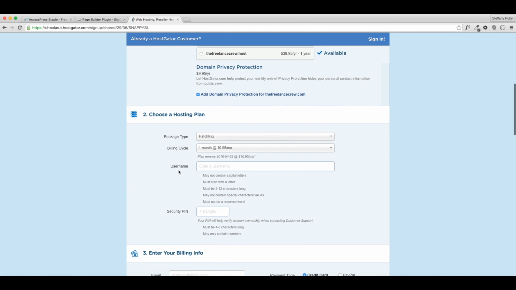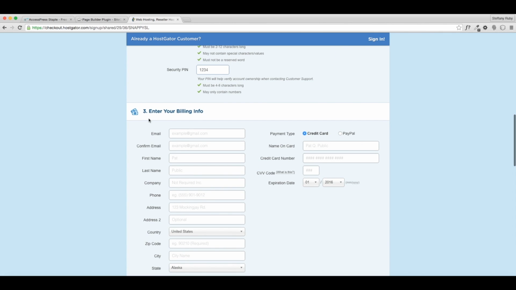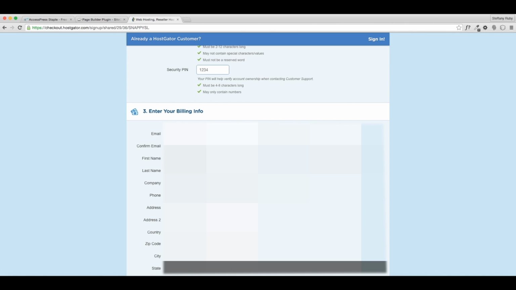Then I'm going to just choose a username to log in with. So I'm going to choose the FC for the Freelance Crew. All the steps are good. And then a security pin. So just something to keep me safe. 1, 2, 3, 4, pretty secure, right? Okay, then we're going to go ahead and enter our billing info, and this is in order to be charged. So you're going to go ahead and enter your email and all the information on the billing info. And I'm just going to go ahead and pause my recording here really quick so I can fill this information out. So I'll be filling this out, and then when I'm done, I'll let you know the next step here.